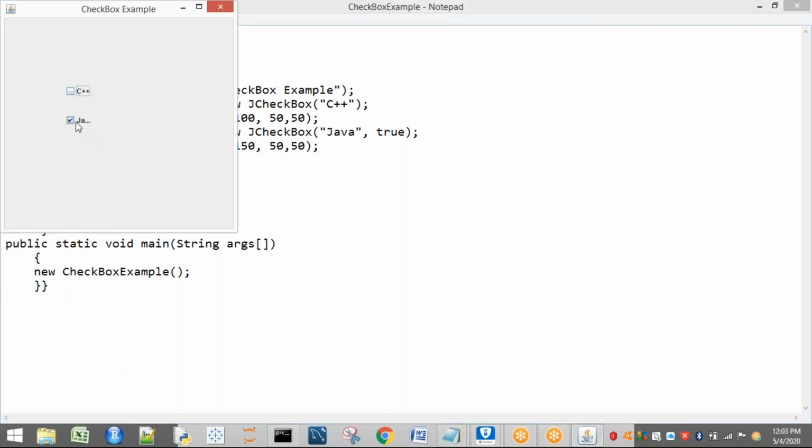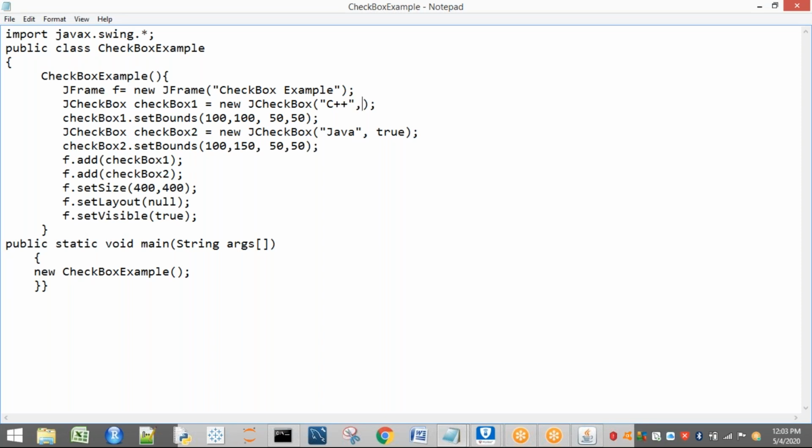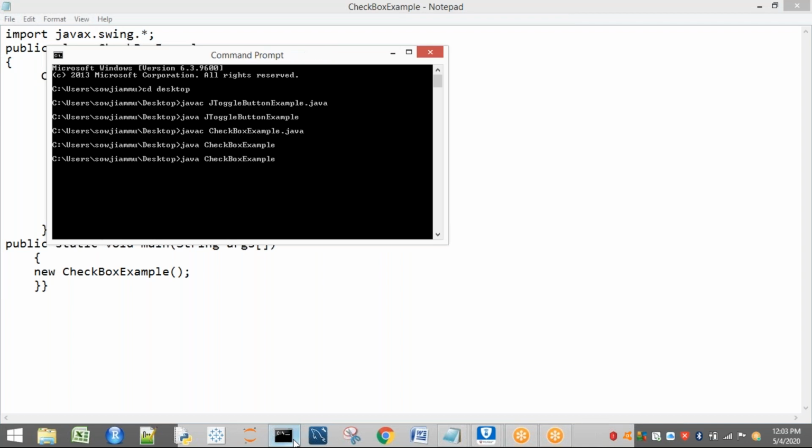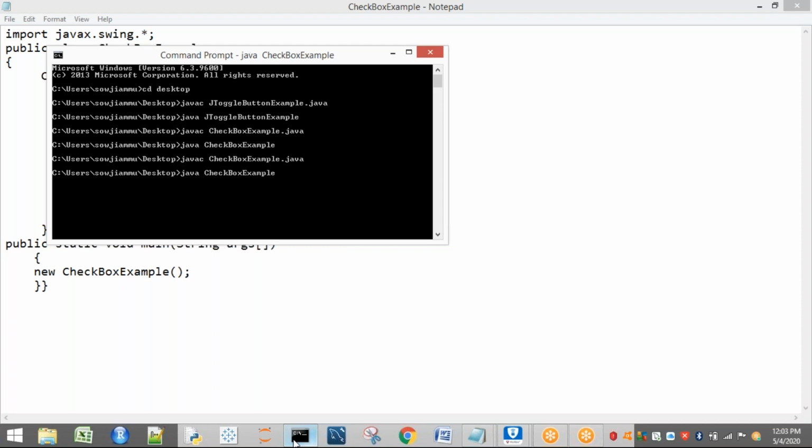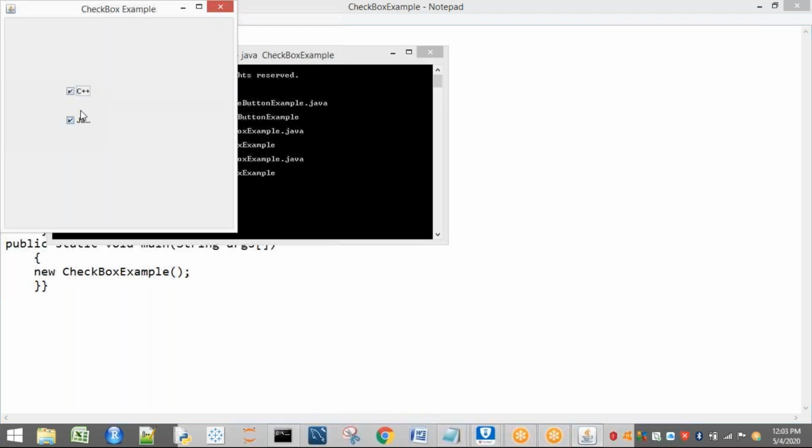So first observe this one. For this one I got a tick mark. Now I'm going to change this one. Here also I am going to place true, for example. So I am saving it. See now, you can observe the difference. For both, I am going to get the tick marks.